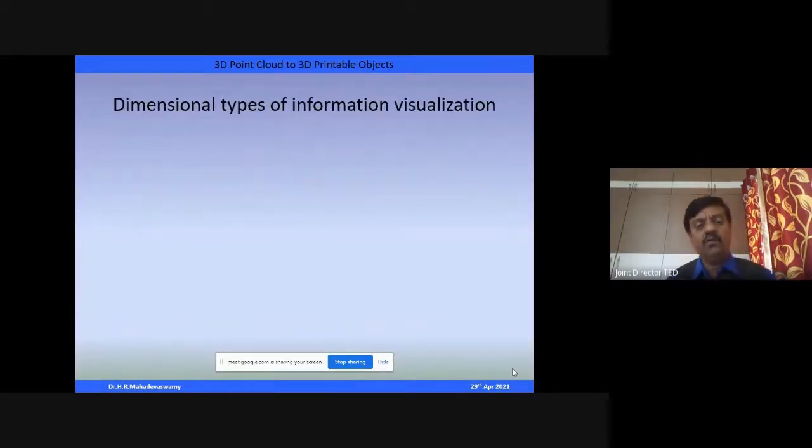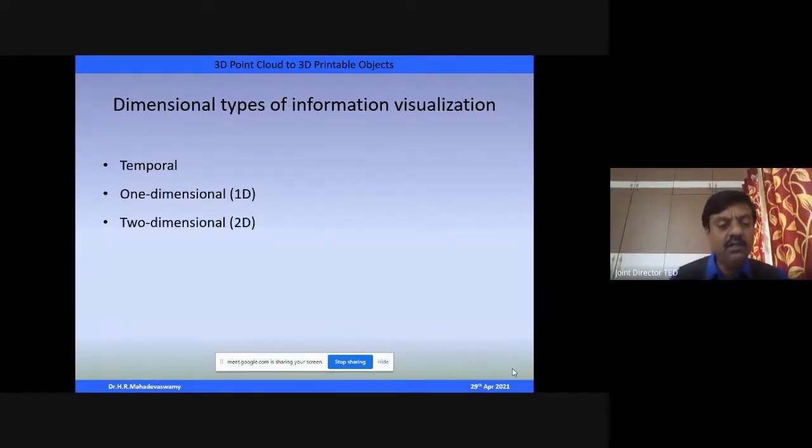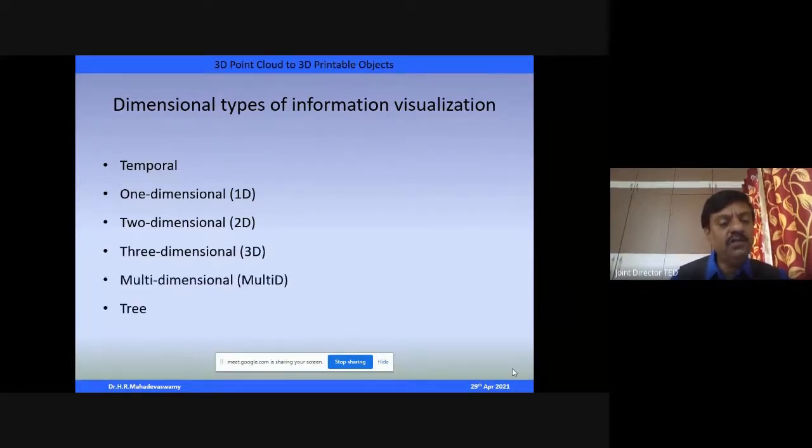Okay. So now what are the dimensional types of information visualization? One is called temporal. I think all of you are aware. Second is the one-dimensional. This is the one I think all of you know. Second, two-dimensional, 2D model. Then the three-dimensional. Then the multi-dimensional. Then the tree. So these are a couple of dimensional types. Example 1D, 2D, 3D, whatever. So how do you represent the data visualization or information visualization?